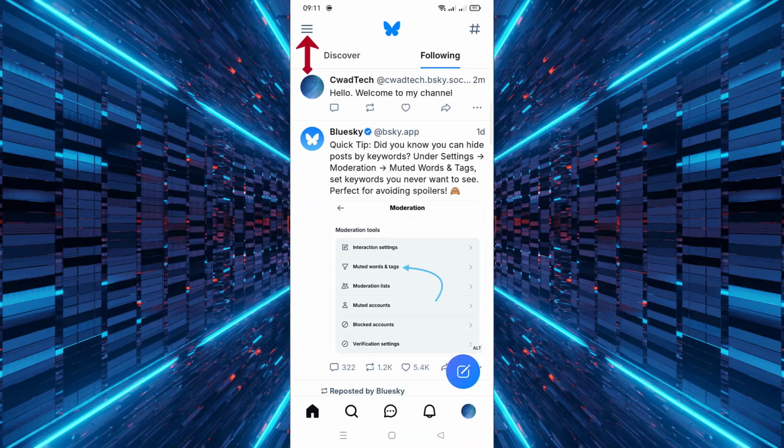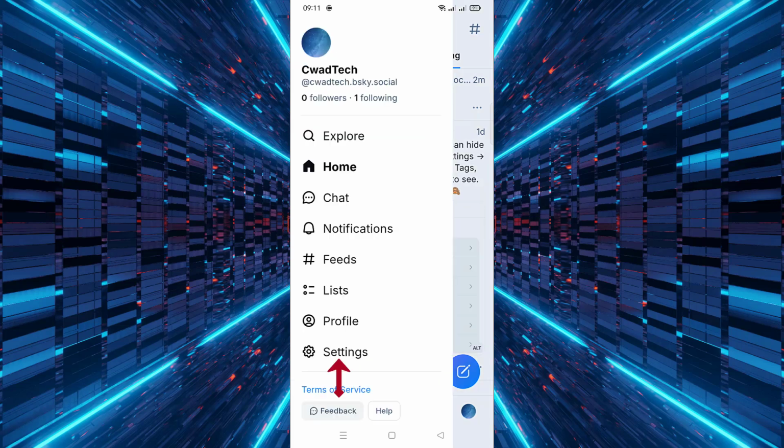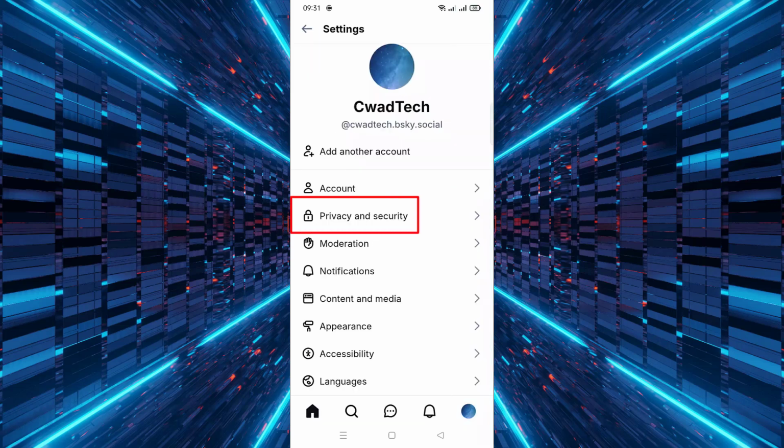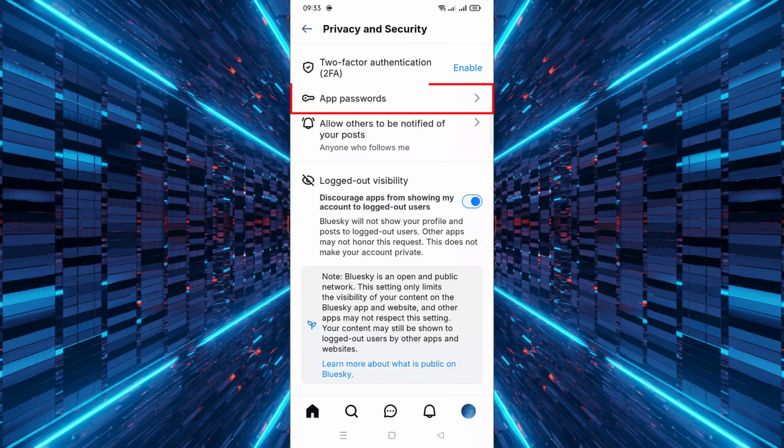Next, look at the top left and tap on the three dots icon. Then from this menu, select the option called Settings. Then, scroll down and tap on Privacy and Security. Once you are in Privacy and Security, locate the App Password option and click on it.